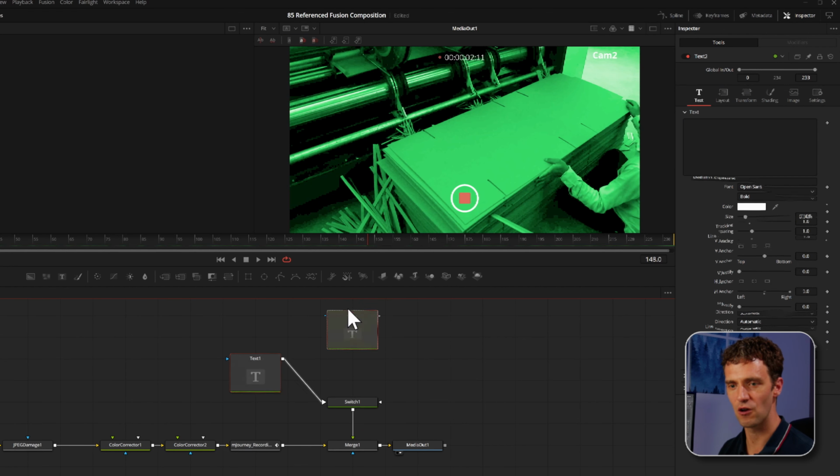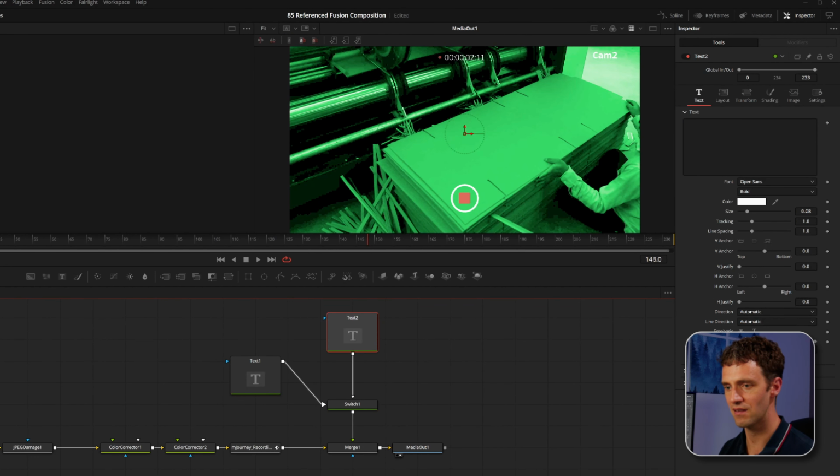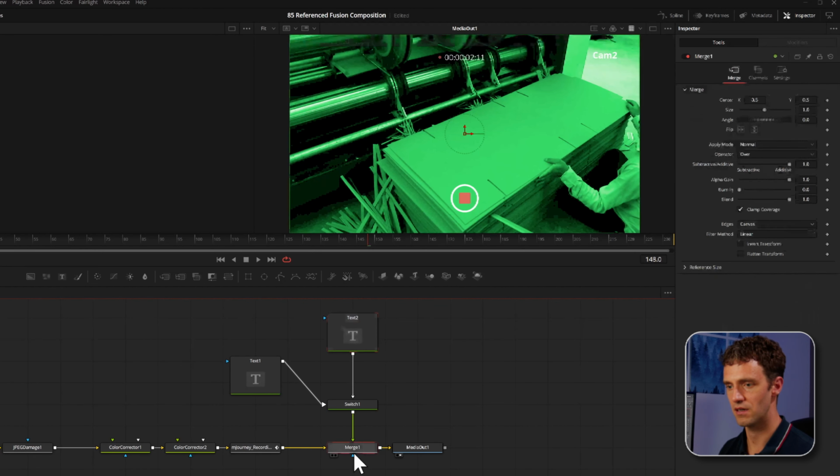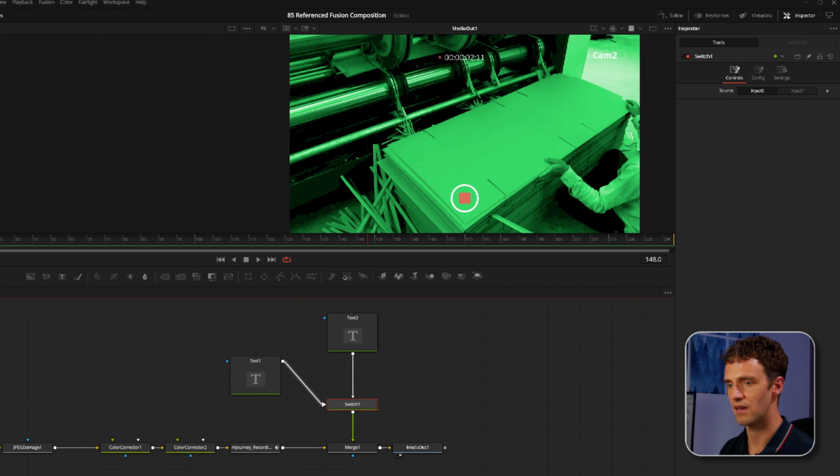I just wanted a node to do completely different things, and I'll just do two text nodes, tests. Here we go. And the switch node will switch between the different inputs. So whatever you connect there, it will either use this connection in the node graph or it will use the other connection. So that's kind of convenient. So we're switching between test and camera 2.